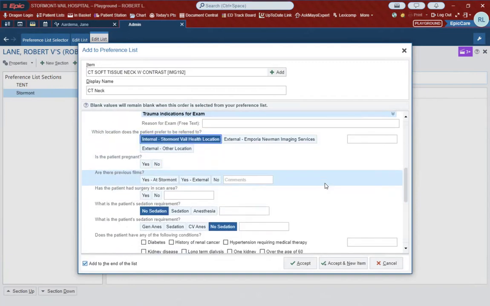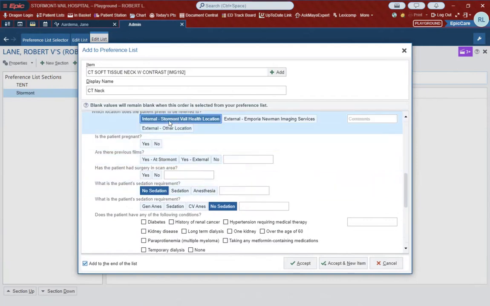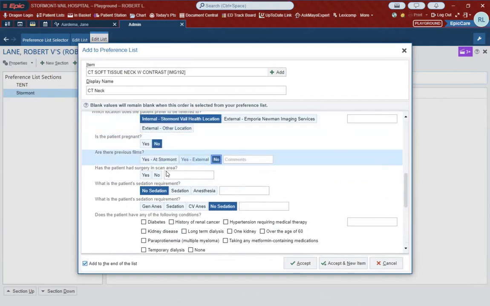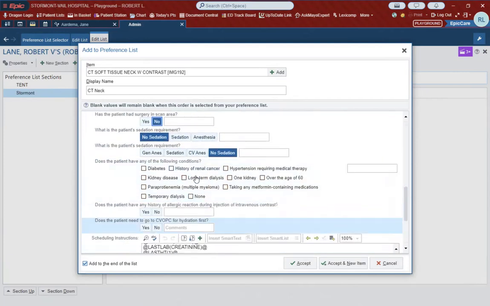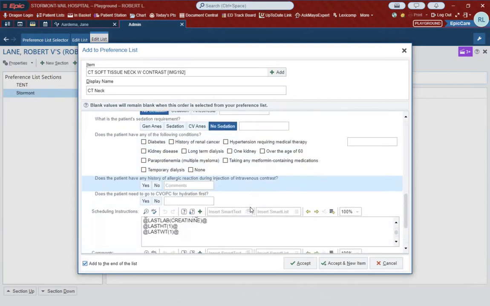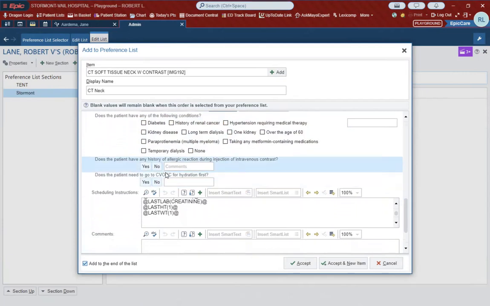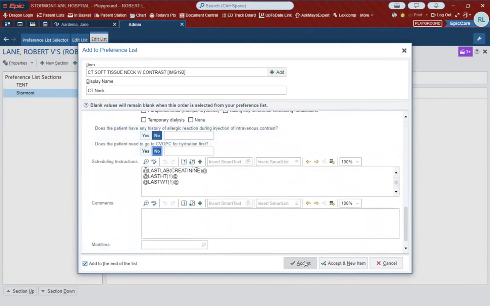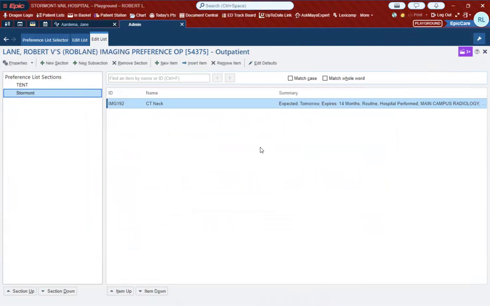Stormontville Health. You click that, you have to answer the questions, but that's good because you only have to do it once. You don't have to do it every time because it's a favorite. So are not going to be pregnant. No sedation, no sedation, no sedation. Leave that blank. Allergic reaction, no. Of course, keep in mind you have to change these. It's just that's the most going to be the most common. We hit accept.